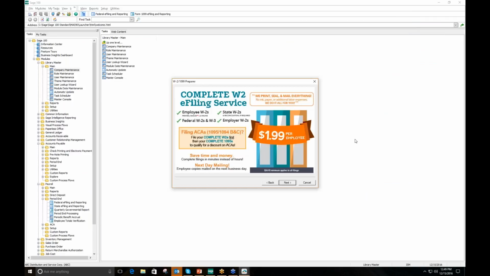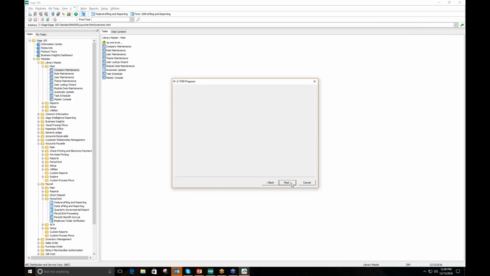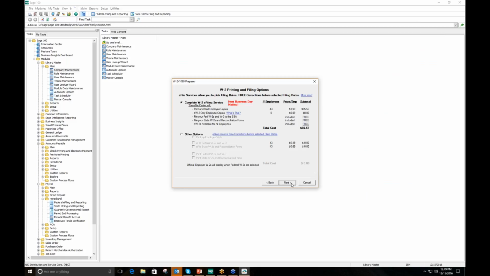Okay. So this is the part that you have to go ahead and print your W-2s. You have a few different options. This is the most expensive option. Well, they'll go ahead and do everything for you. They'll print and mail employee copies, your W-2s, and they'll file your federal and W-3, file your state W-2s and reconcile, and the W-2s available for all employees, and that's for 85.